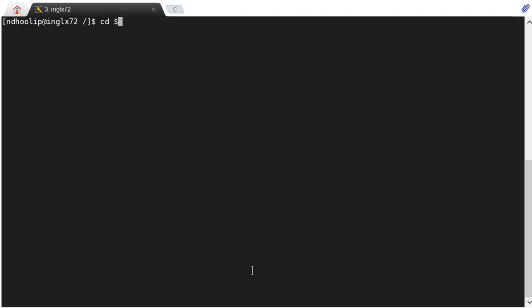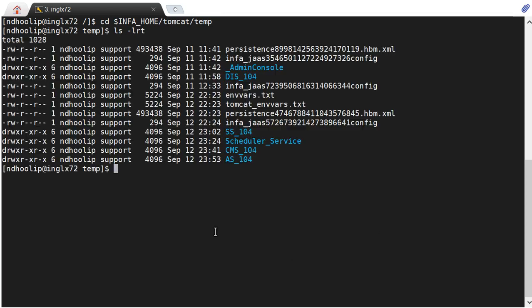Log into the Informatica server machine and navigate to InfaHome Tomcat Temp. You will see a folder created with the analyst service name. We'll initially take a backup of this folder. And we'll delete the original folder.